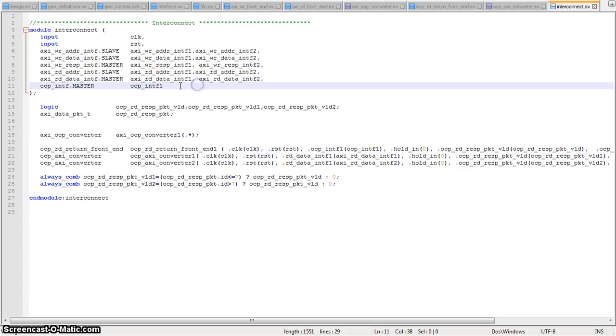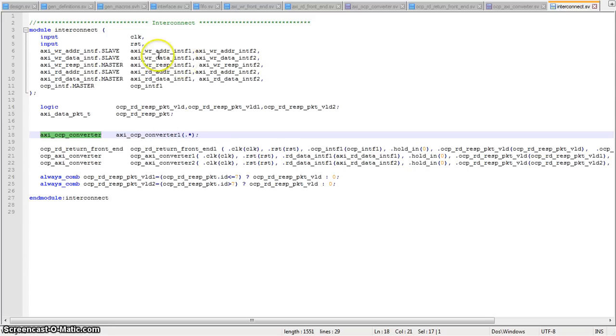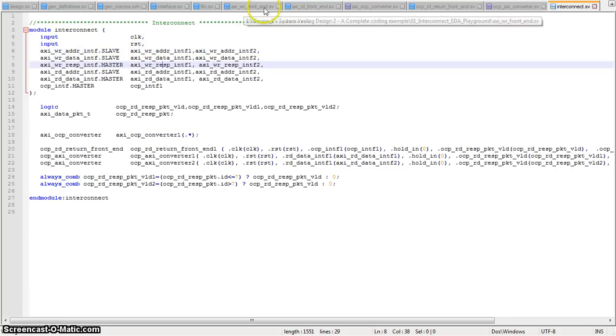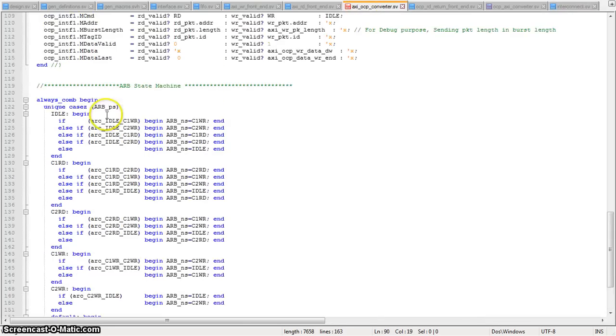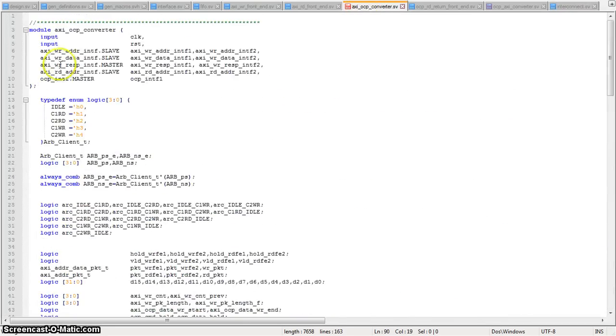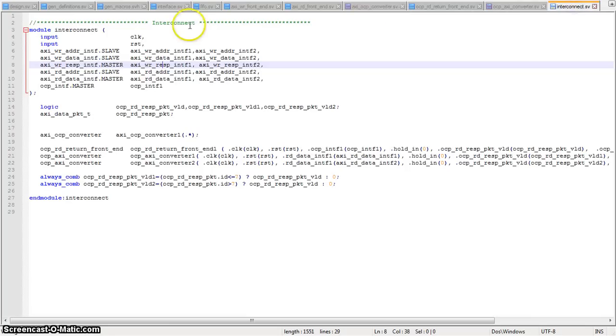And you can see that the AXI to OCP conversion part is already taken care of by the AXI to OCP converter module, and we are just instantiating that module with the dot star, so that all these interface names of the AXI to OCP converter are exactly the same as what we are passing in the input. So you can see that the AXI OCP converter's port list is exactly matching with these names that we use in the top level module interconnect. So we just need to use a dot star.